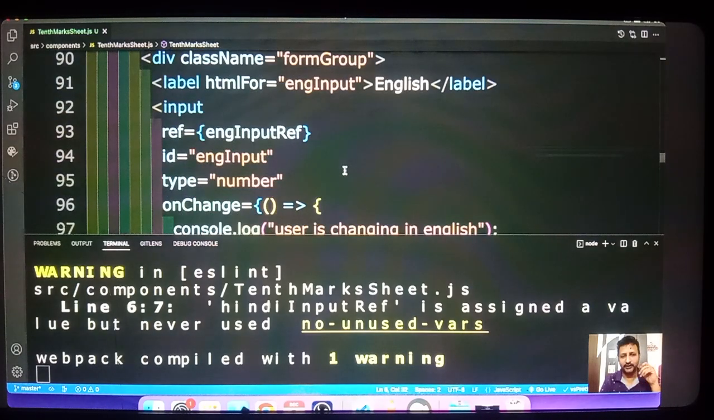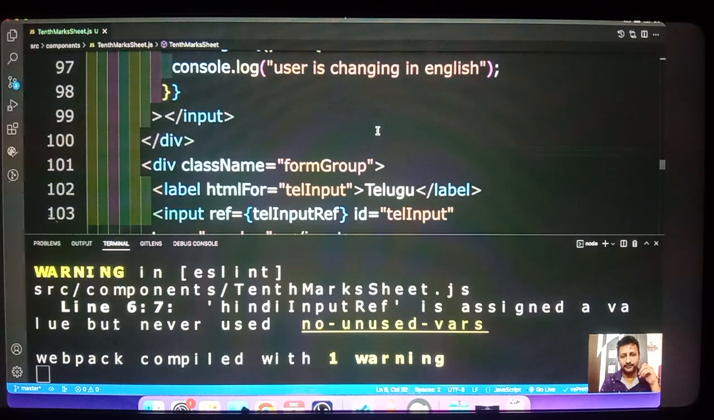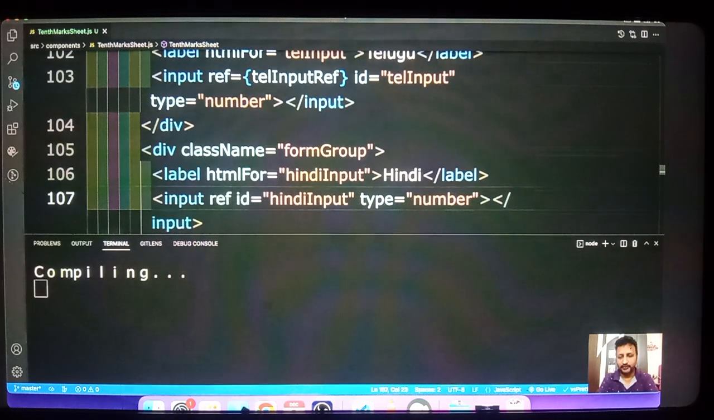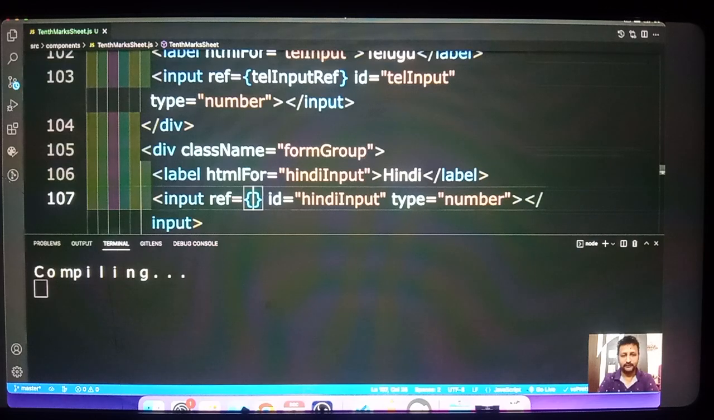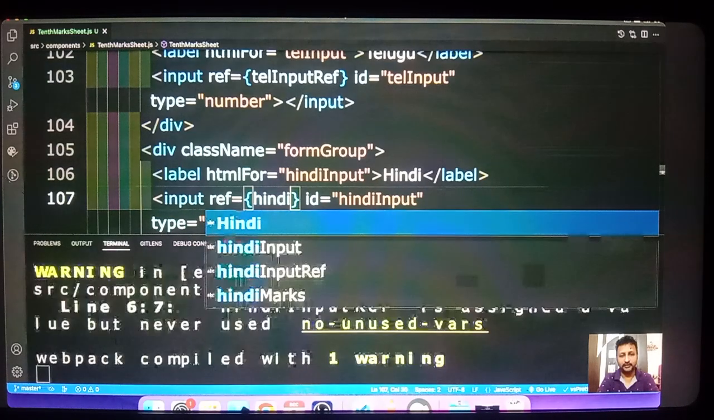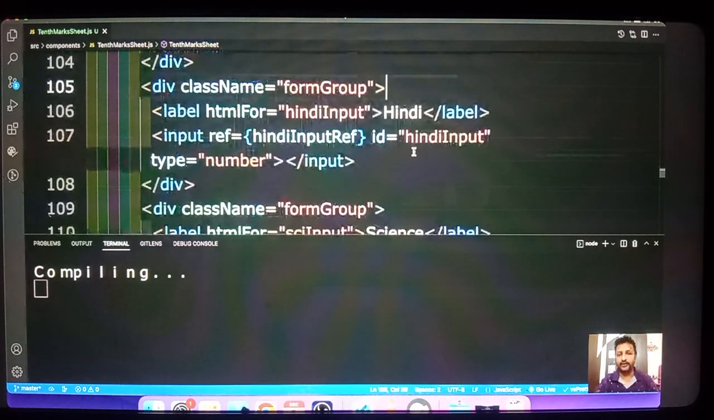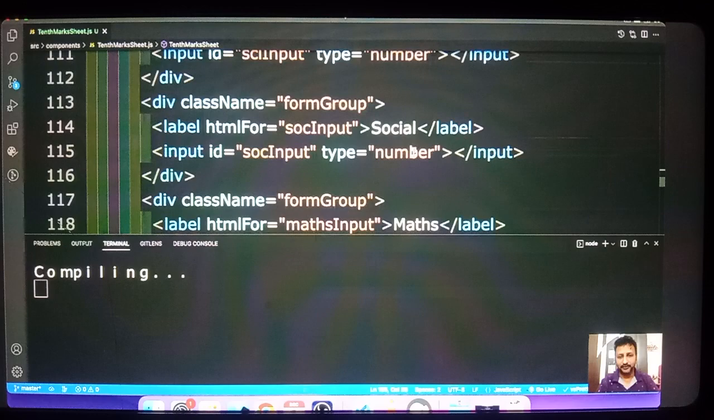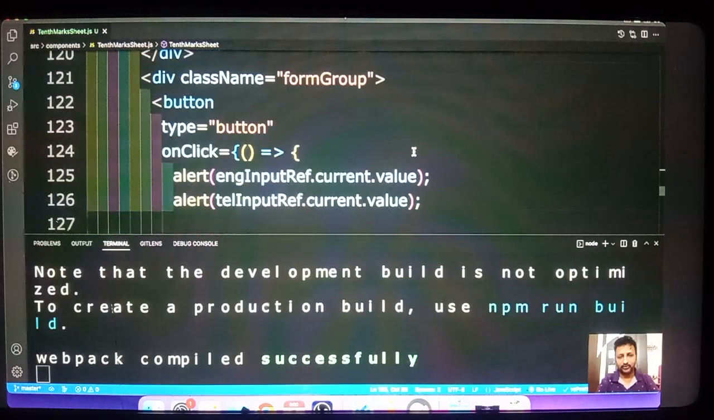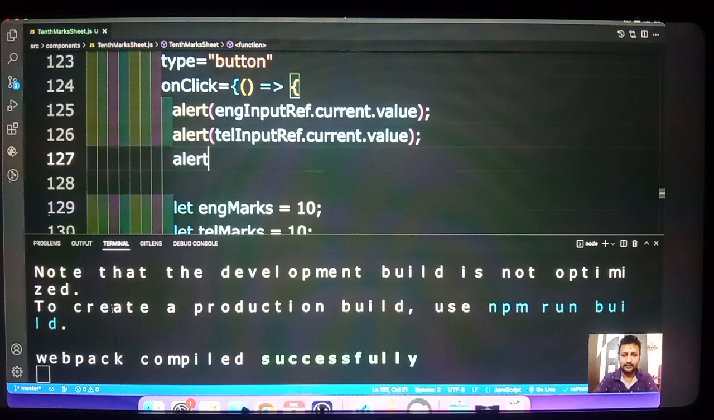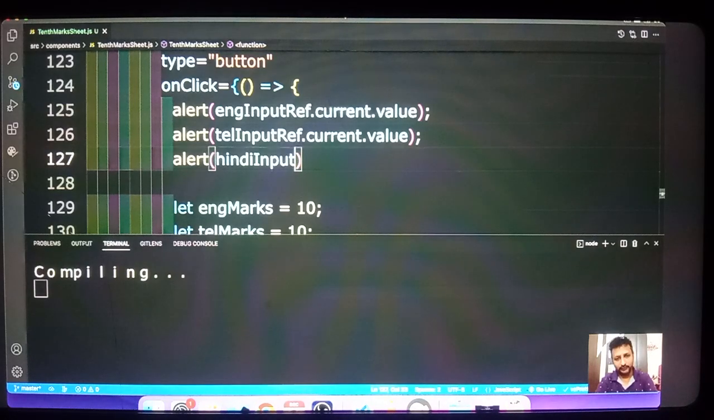English we have assigned ref. Telugu we have assigned ref. Next Hindi, I am assigning ref is equal to Hindi input ref. Now I can get the values of Hindi also. Now how do I get it? I will say alert Hindi input ref.